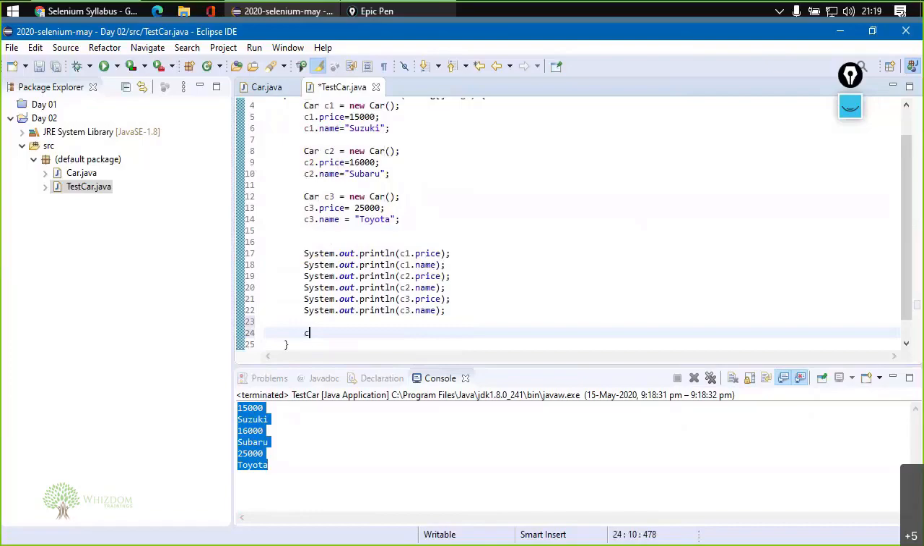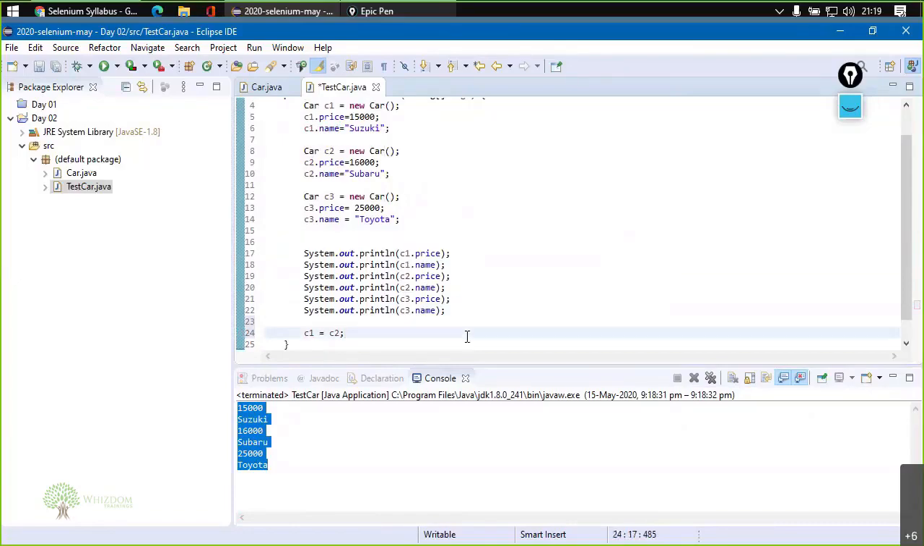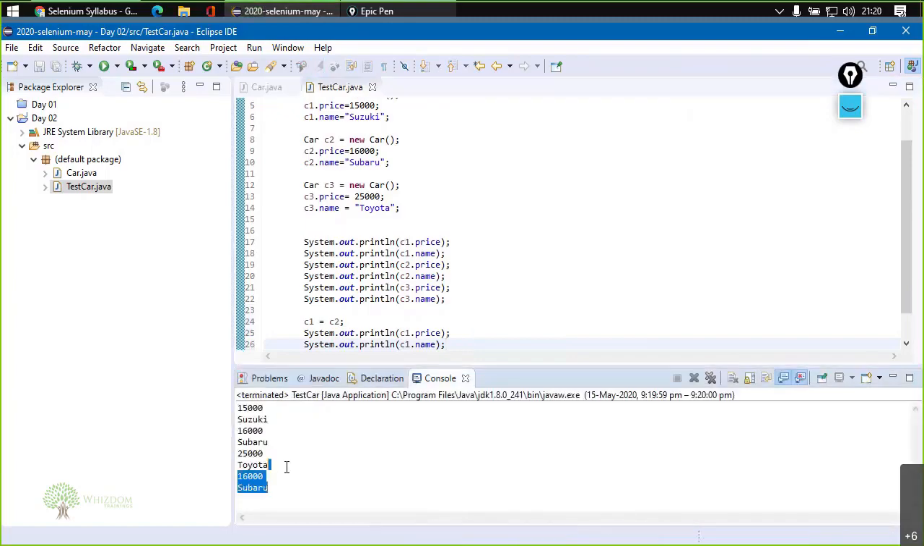C1 equals to C2, right? What will happen? Let us just try printing out C1 now. Okay, so over here, this is done. Now I'll run this, Control F11, and as you can see, I'm printing C1, but 16,000 and Subaru is getting printed. This was for C2, right?